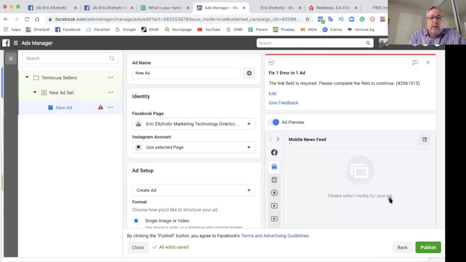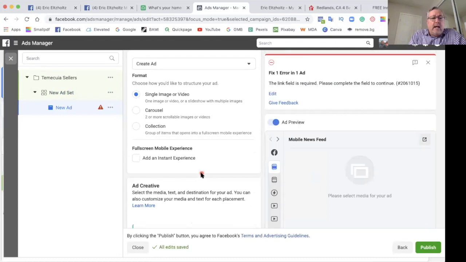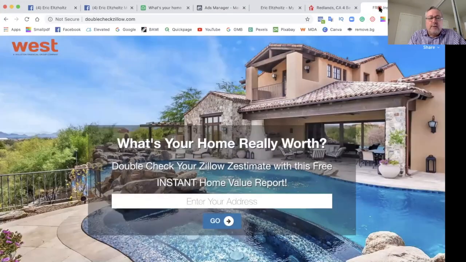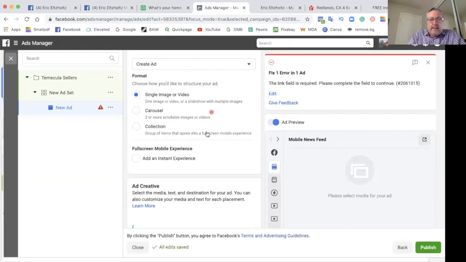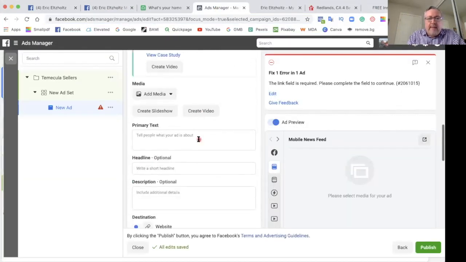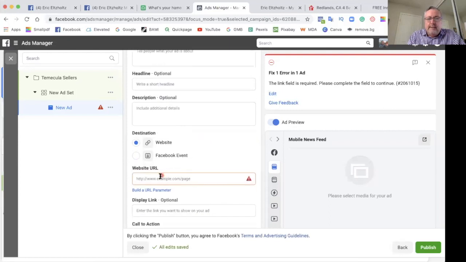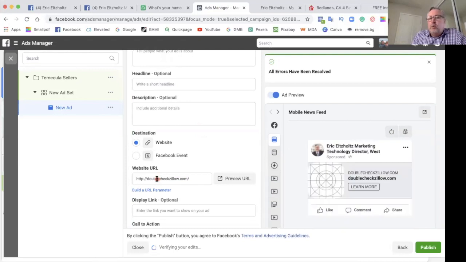Okay, so here's my goal, ad setup. I'm going to, okay, they're telling me the link field is required, of course. So here's the website that I want to link it to, right? I want to run people to this website. So I'm going to copy the website link. Let's come back in here. Let's go ahead and add that website link in here. Here it is. That's the website I am going to link it to.